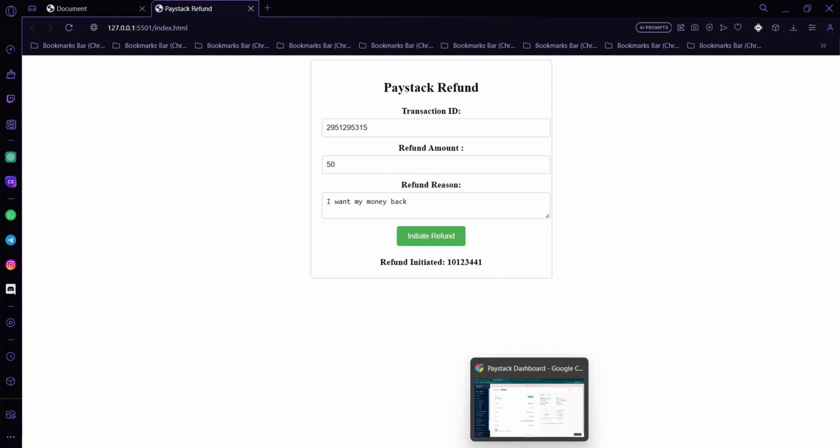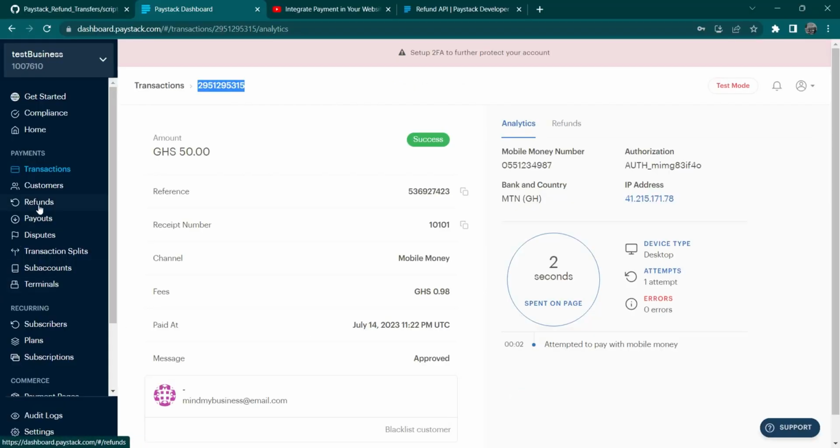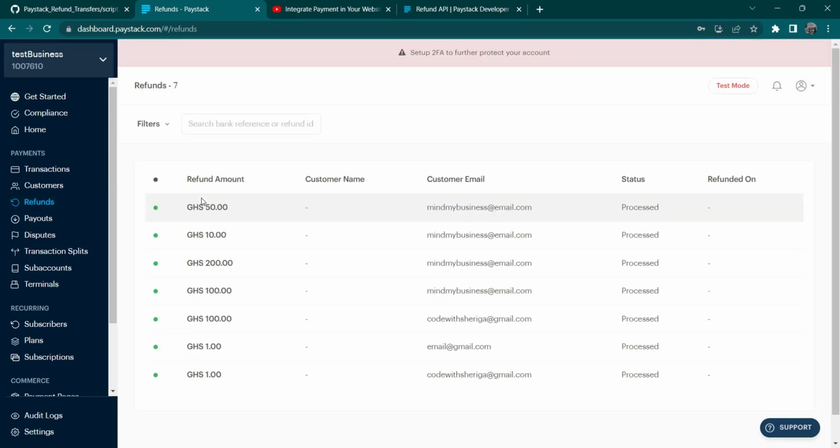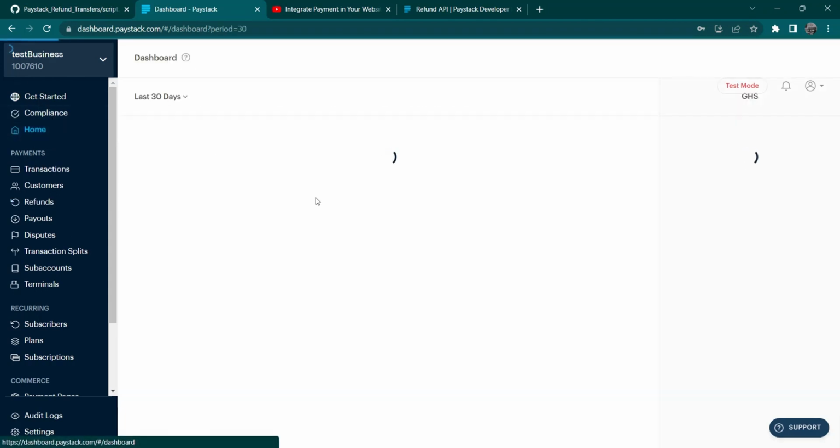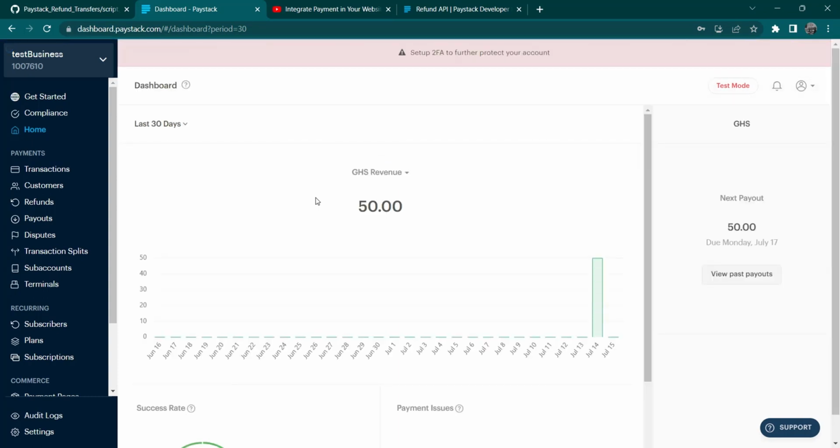So if we go back to the dashboard, we check at refunds, we should see this refund happening just like that. So the refund of 50 cedis has happened, and just like that, you've been able to successfully initiate the refund. So let me know, guys, if this was helpful. And we see it over here that it has deducted, right? We've been able to successfully refund it.